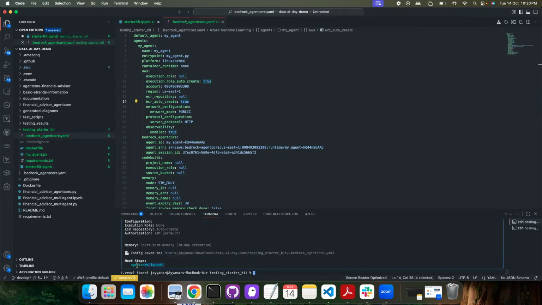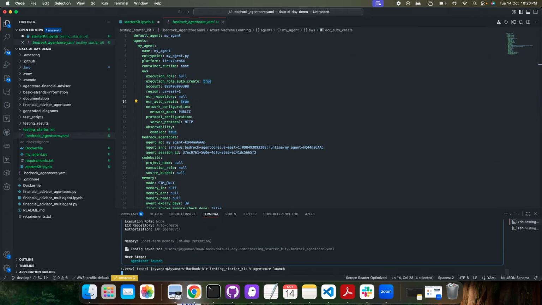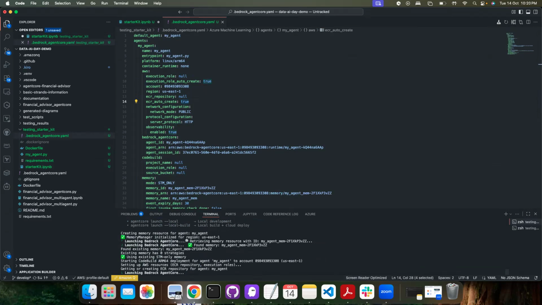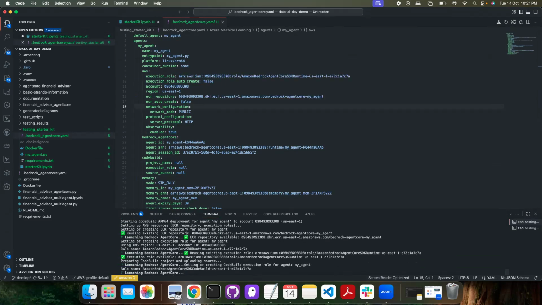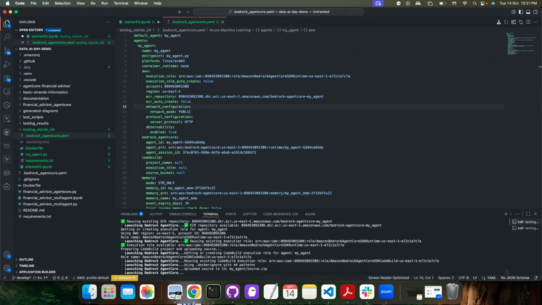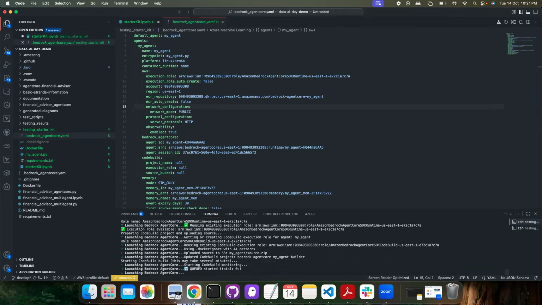Now I just need to do agent core launch. It launches, automatically taking the file and reflecting it. And since it's already created, it may create a new version, I think.